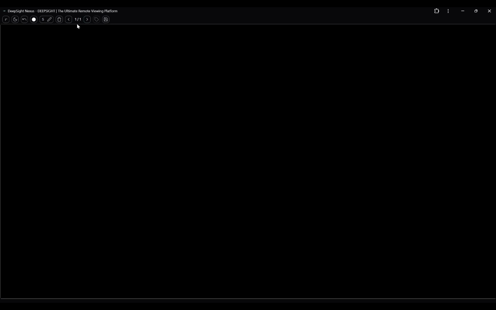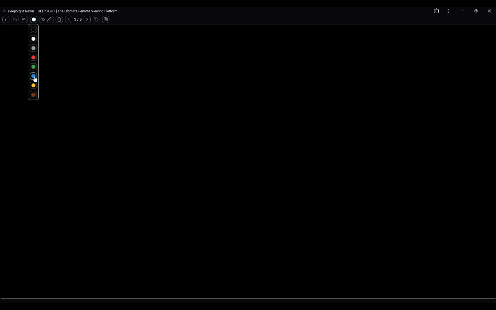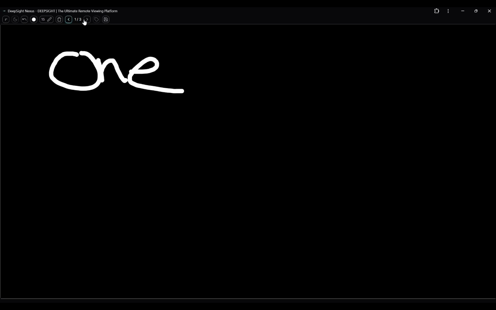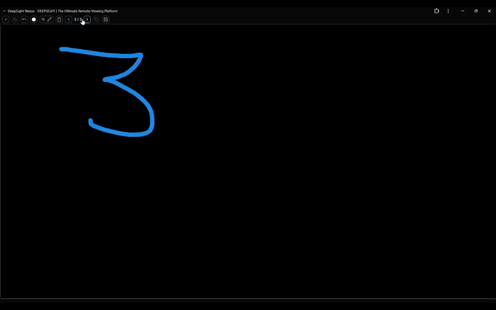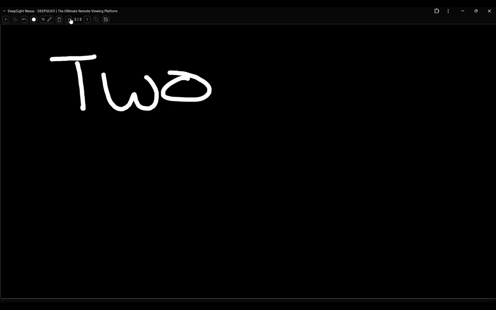This is for your pages. If you want to create another page, you can use these buttons. So let's just do one page here, add another one, two, let's do a different color. So there we go, we've got our different pages. You can delete the last page as well. Like I said before, this bottom one will clear all of the pages.